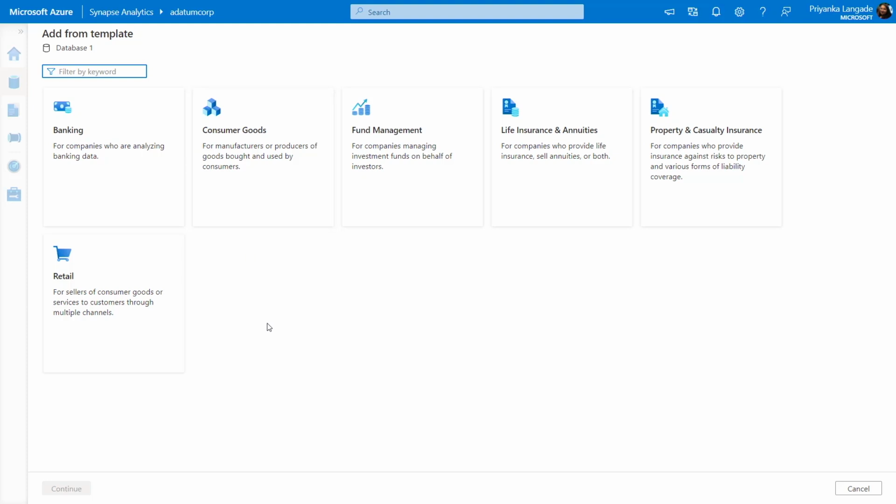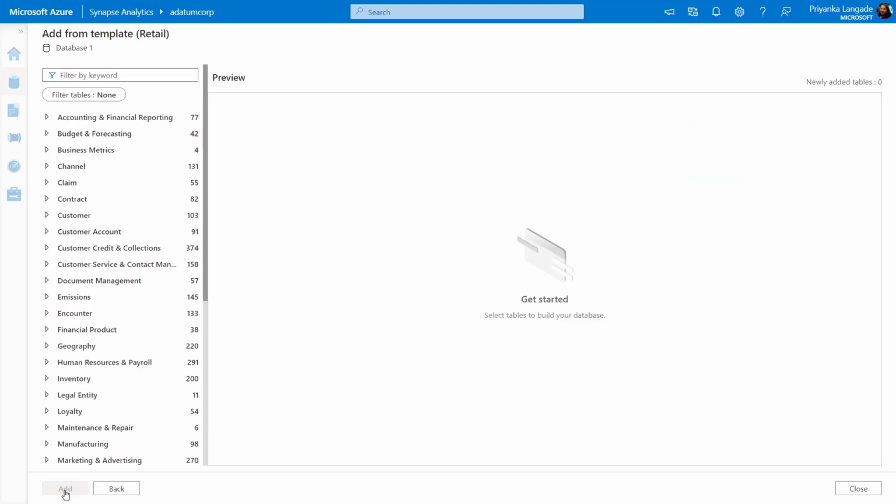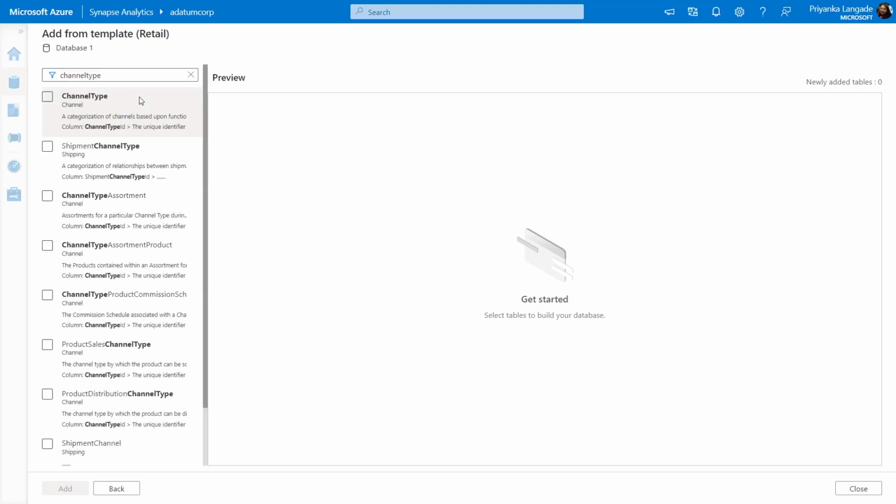These new database templates are standardized data models for specific industries and are available in the gallery. Let's select the retail and continue. Here I get more than 5,000 tables grouped by business areas to build my own data model. Let's search the channel type and add this to the canvas.